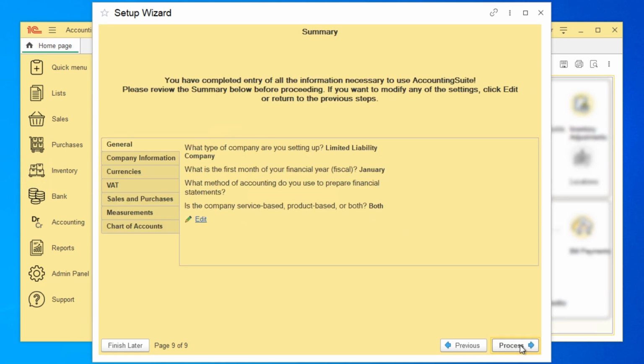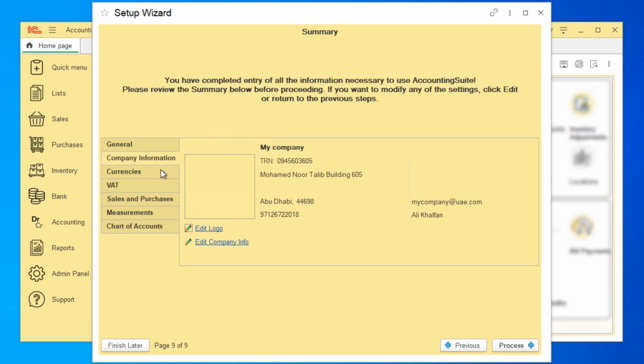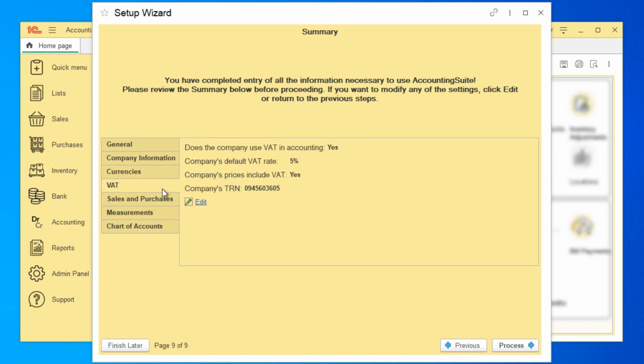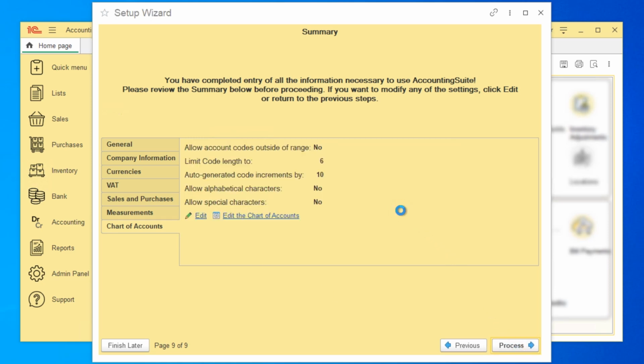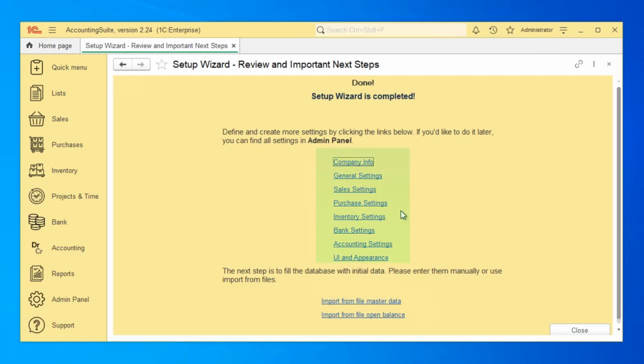Step 9 is an overview of all settings you have completed in the previous steps. You can change them here, or you can change them later, and we will see how to do it. After completing the Setup Wizard, you will see the links to the settings that were affected by the Setup Wizard.